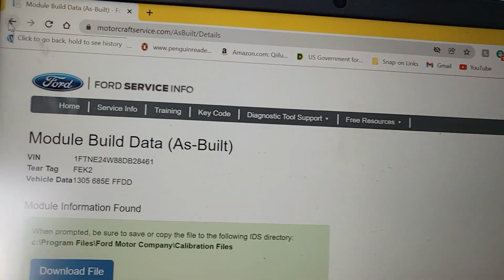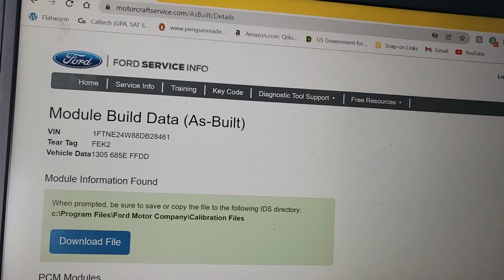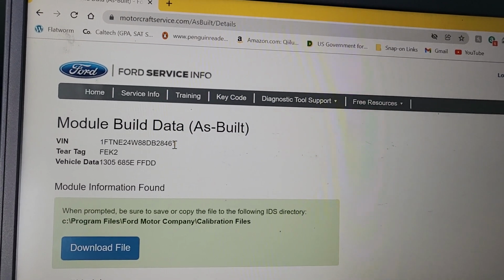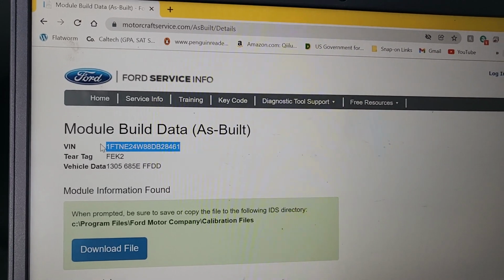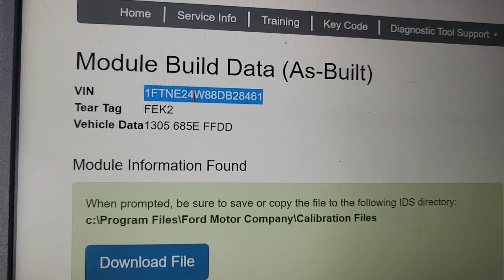When you open it, here you see this is the VIN number that I already put in. This is the VIN number that I put in for as-built data. It gives you even the tire tag for the car.